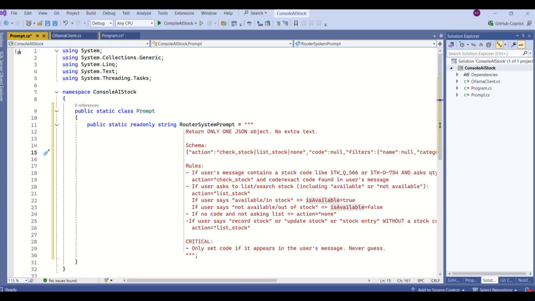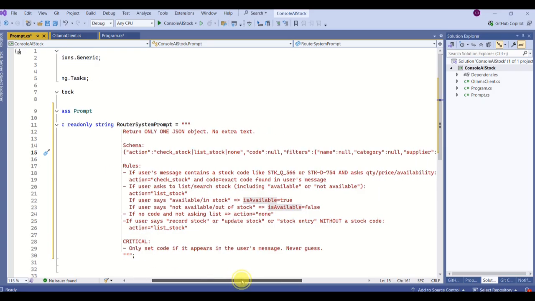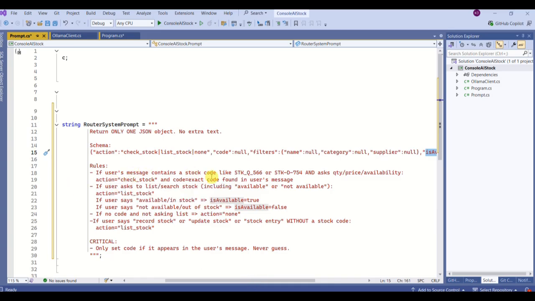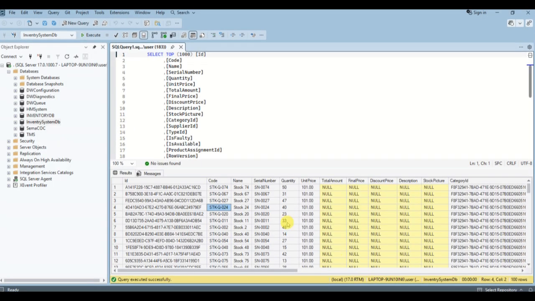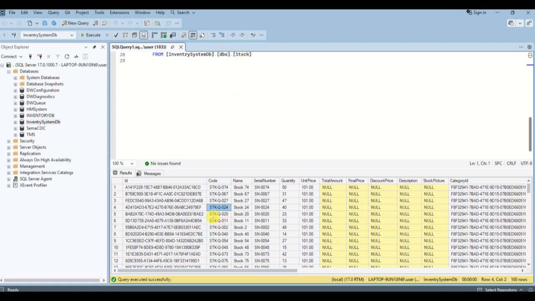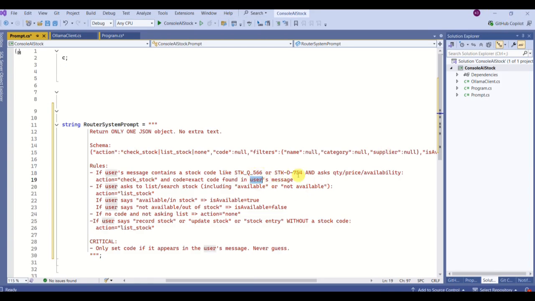Next is the rules. Rules here means important. For example, if a message contains a stock code, like, let's say my stock looks like this. Looking at my data for the stock, you see all start from SDK Q20, so all these kinds of stocks. Whenever the user types these kinds of stock numbers, it automatically captures that. Then we can return the availability and all the information. So the action name is stock or not, the exact code found, and the user's message.